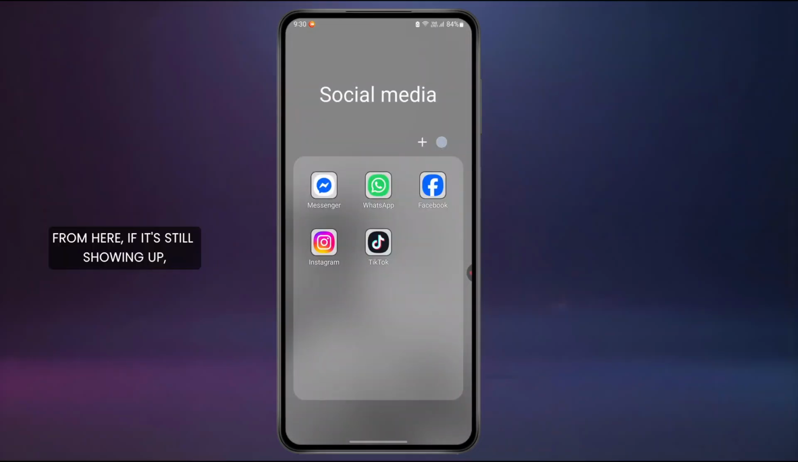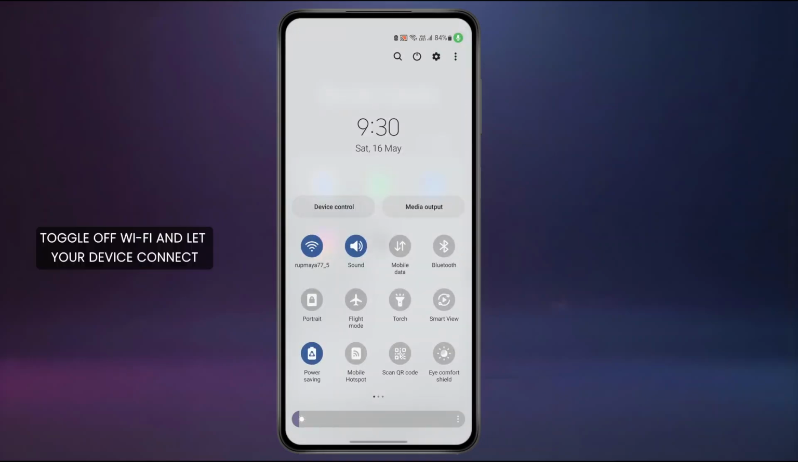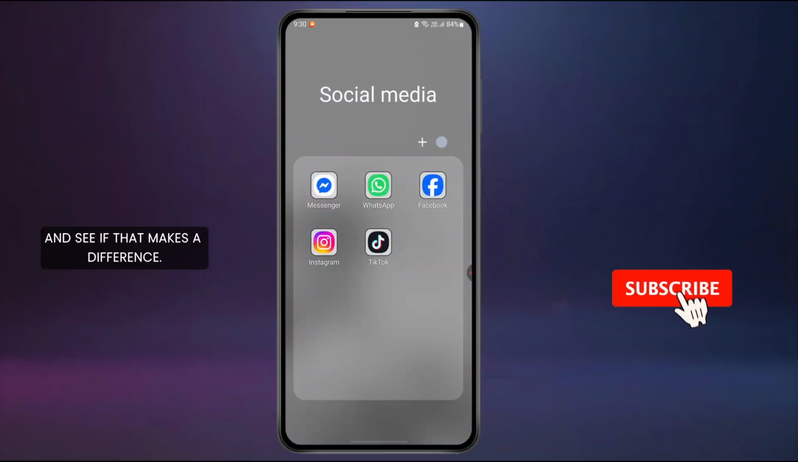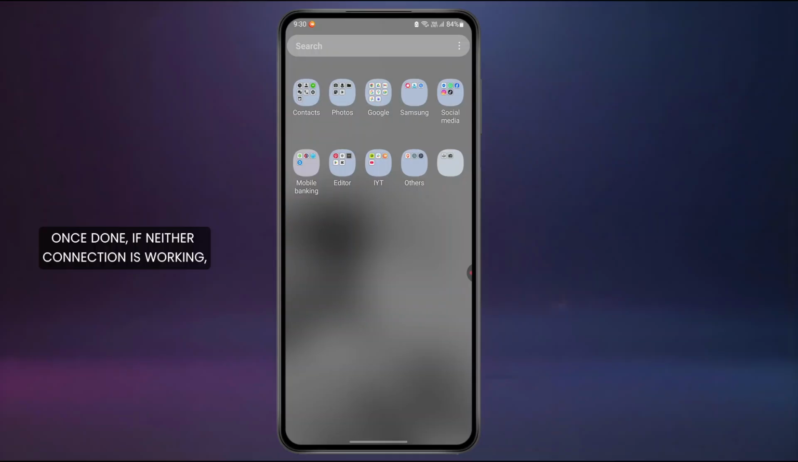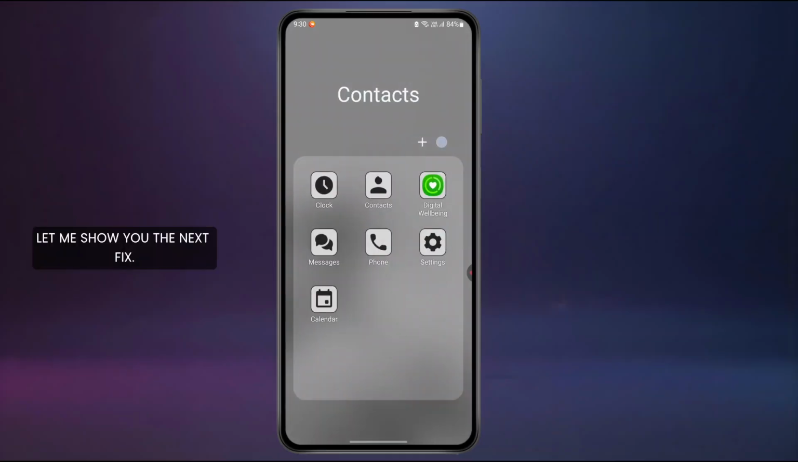From here, if it's still showing up, try switching to mobile data. Toggle off Wi-Fi and let your device connect through mobile data instead. Following this, reopen TikTok and see if that makes a difference. Once done, if neither connection is working, let me show you the next fix.